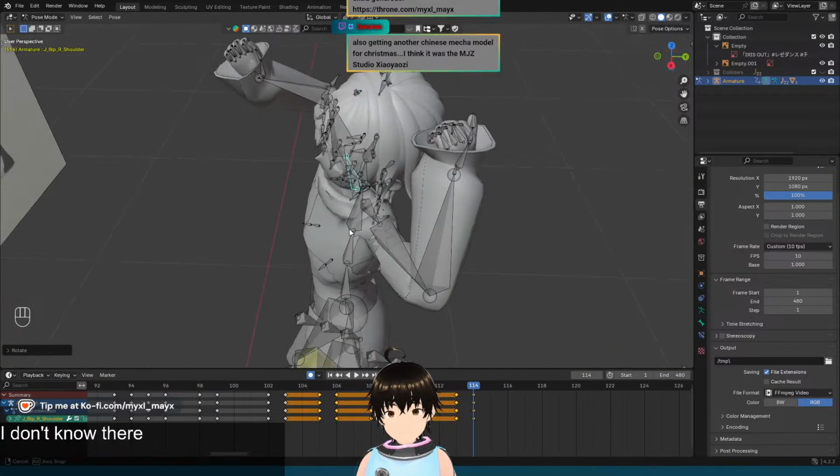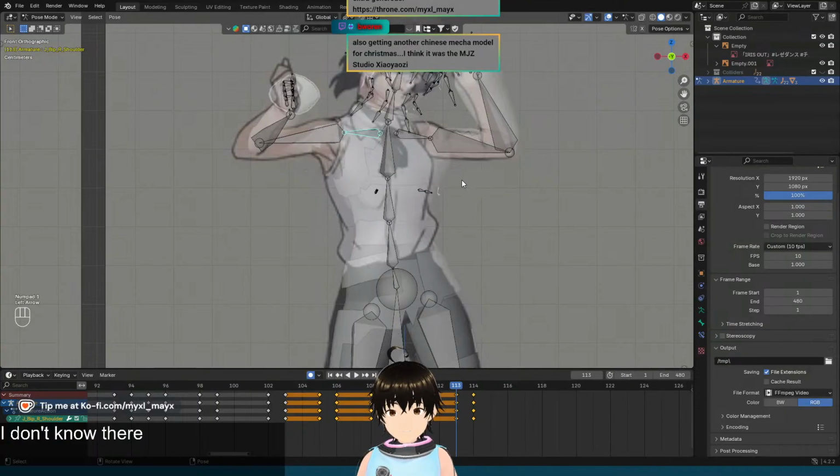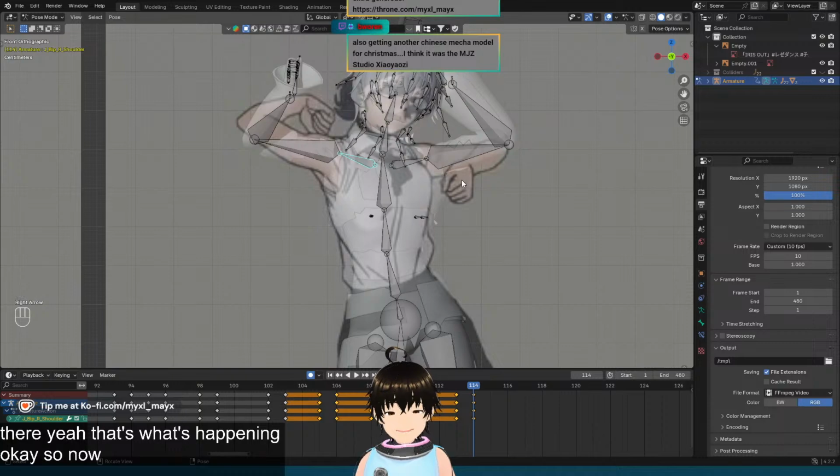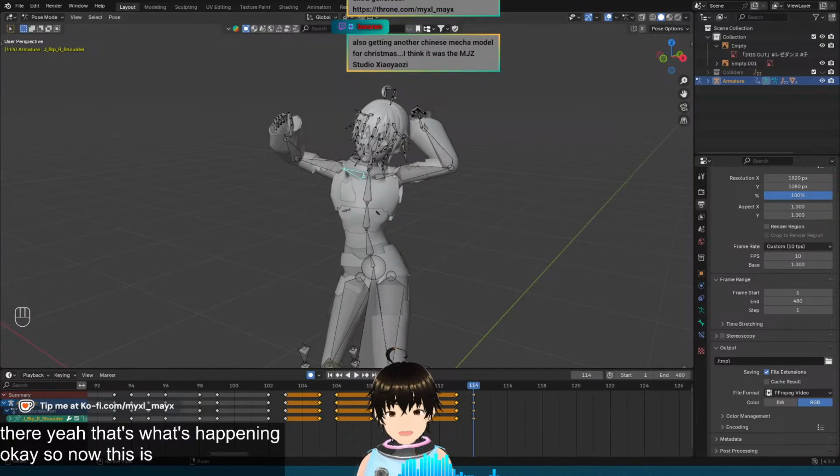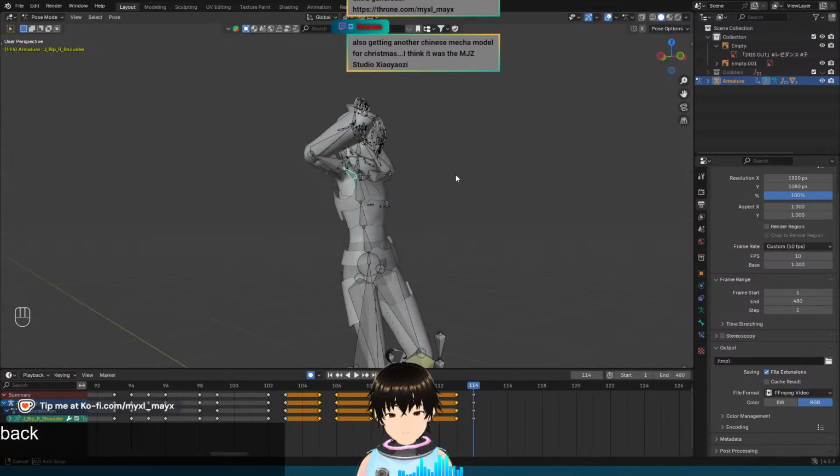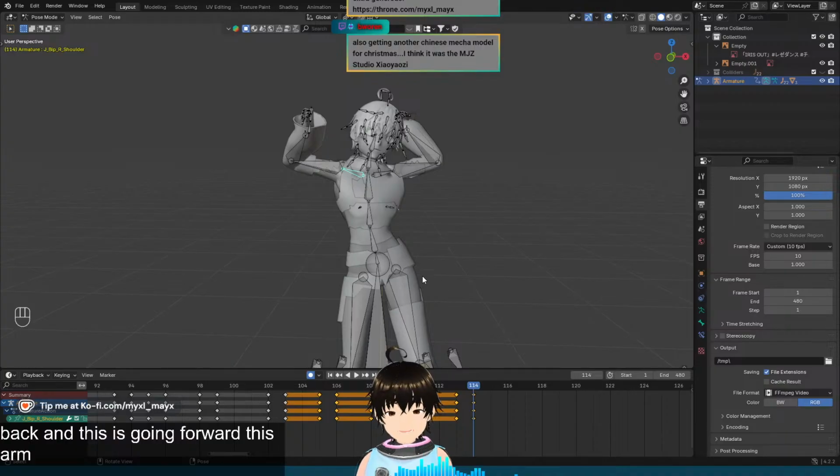There. Yeah, that's what's happening. Okay, so now this is going back and this is going forward. This arm is going back, this arm is going forward.